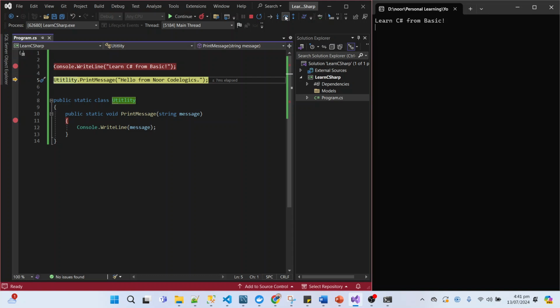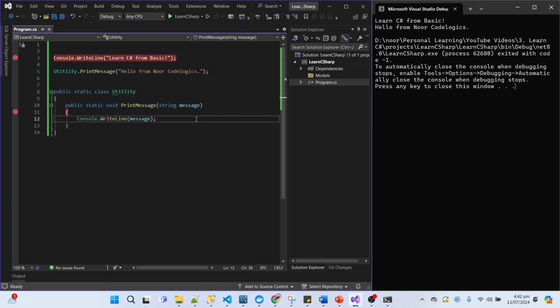Okay, now by executing this line, the program execution will come inside PrintMessage. You can see that I am getting "Hello from Noor Codelogis" as the message parameter, and once I execute this line, the message will be printed to the console. Hello from Noor Codelogis. Okay. Now we have defined the basic static class.